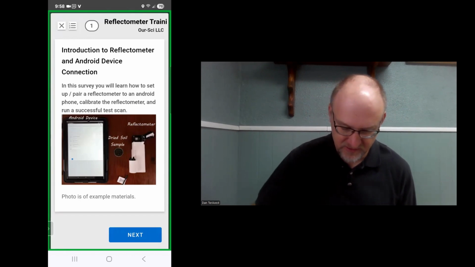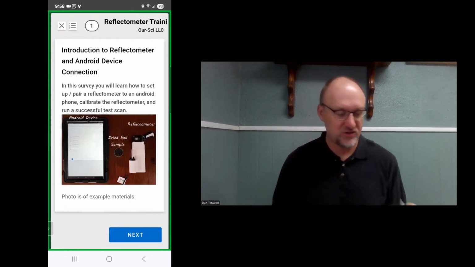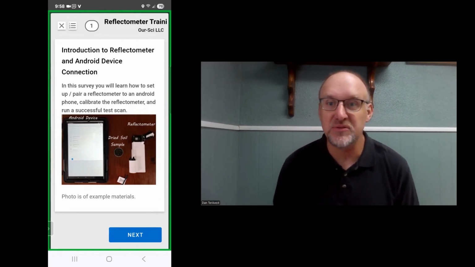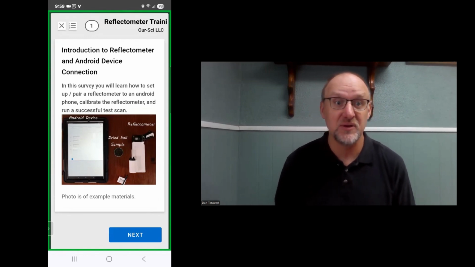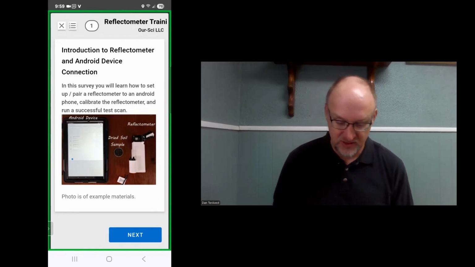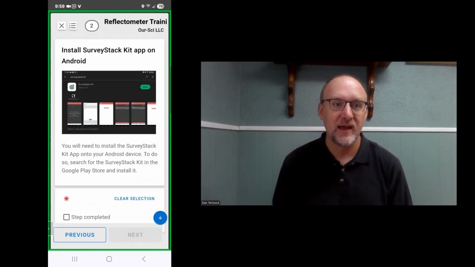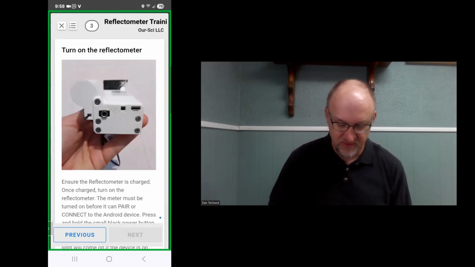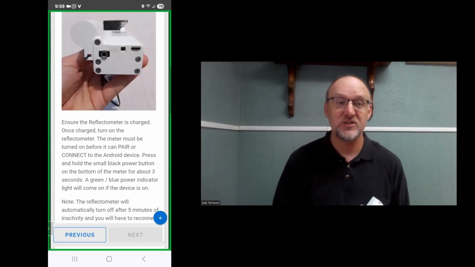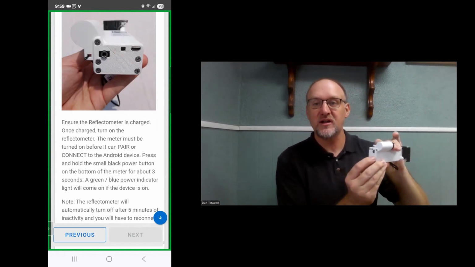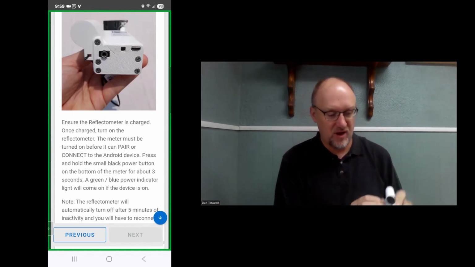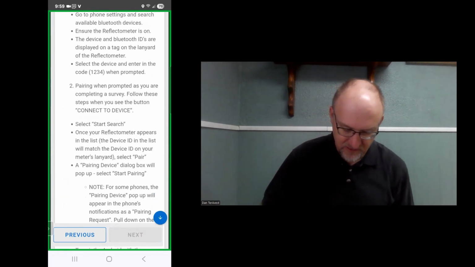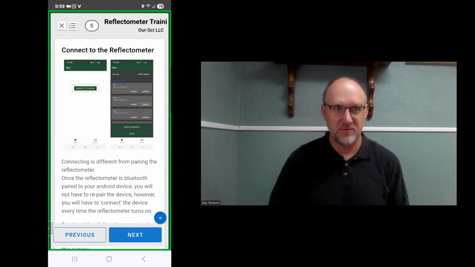And this is just going to give us some information. It's a little information about our reflectometer and the Bluetooth connection, which I shared how to create in a previous video. Then downloading the SurveyStack Kit app, which I've previously covered. We do need to turn on the reflectometer again because it had been off. So that step is complete. We've already paired it, so we'll skip through this.